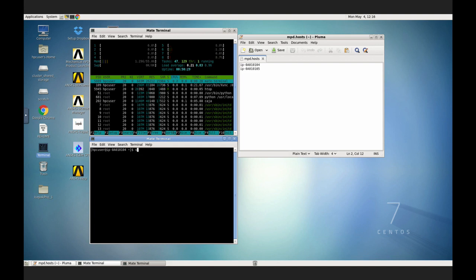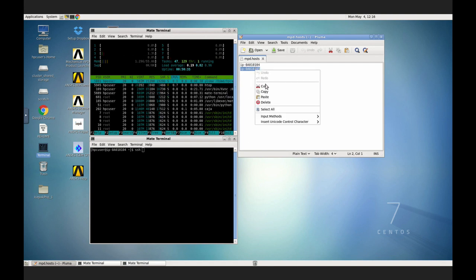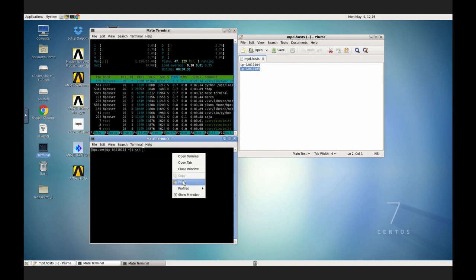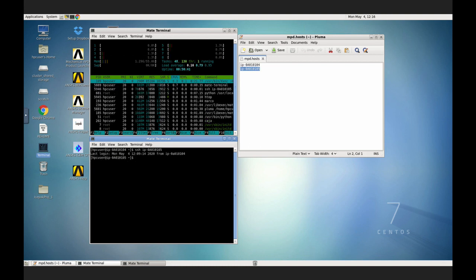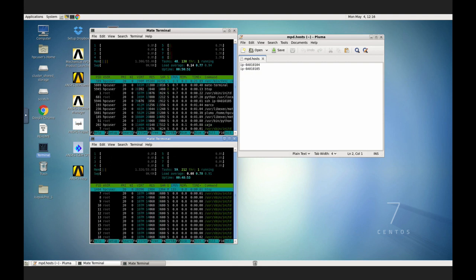Write SSH and press space. Then, select the name of the second compute node and paste it into the terminal by right-clicking and choosing Paste. Press Enter. You are now logged into the second compute node. Write htop to show the load of this compute node.